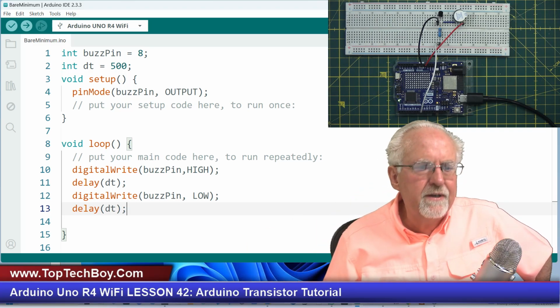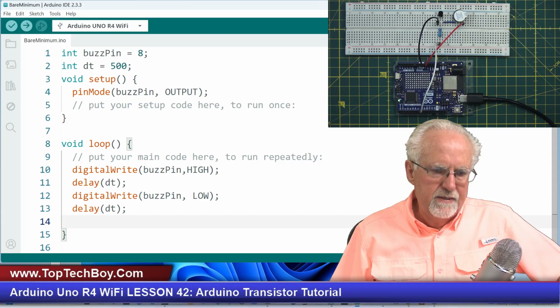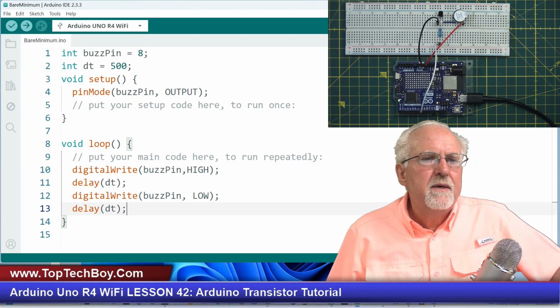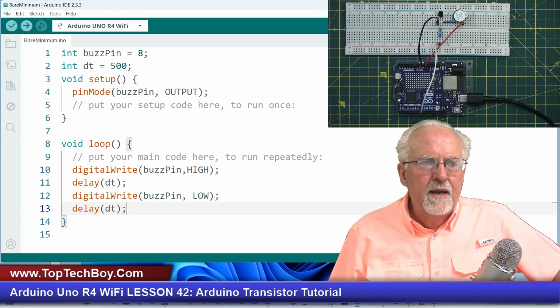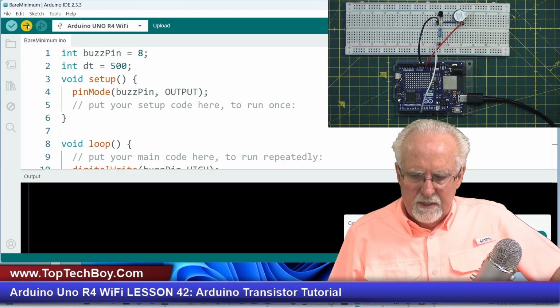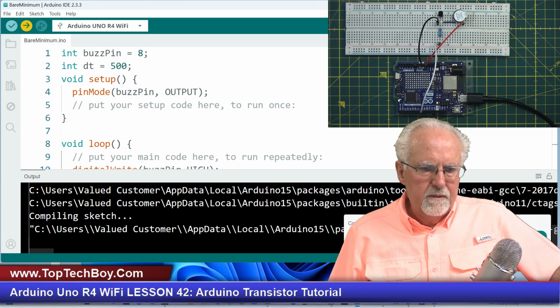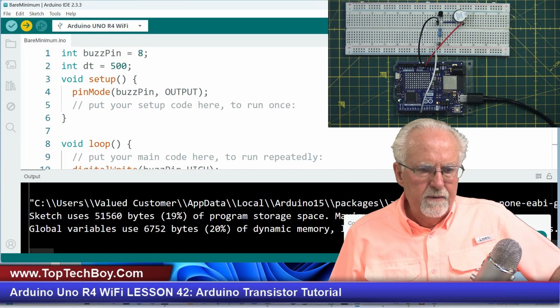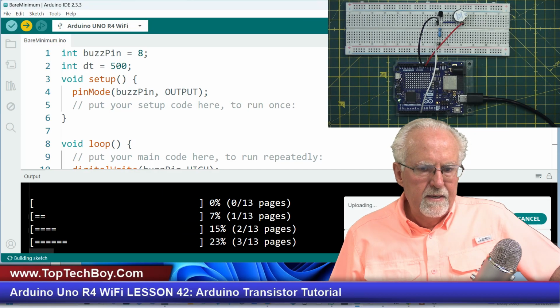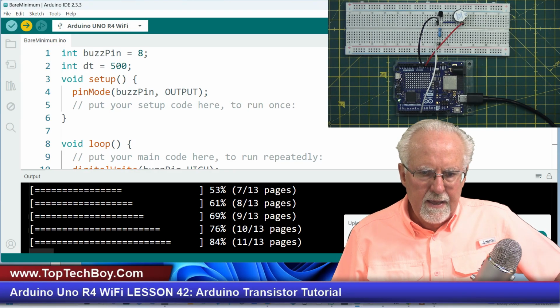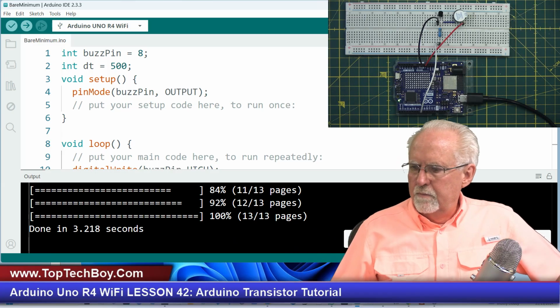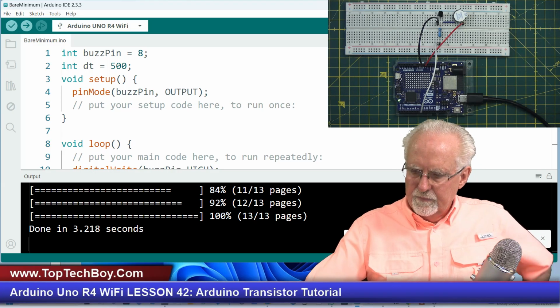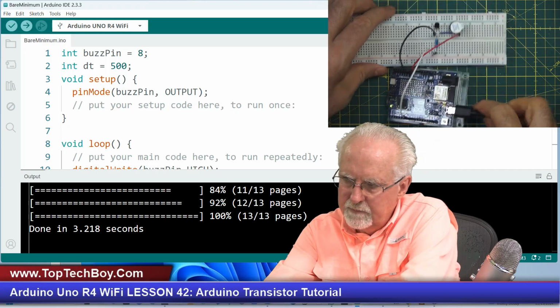Okay, could it really be that easy? Let me look. That looks pretty good. Let's go ahead and run this thing, and it's looking good. Okay, looks like it is downloading, and boom. Can you hear that? Let's make sure you can hear it.